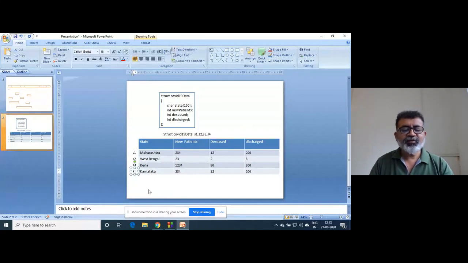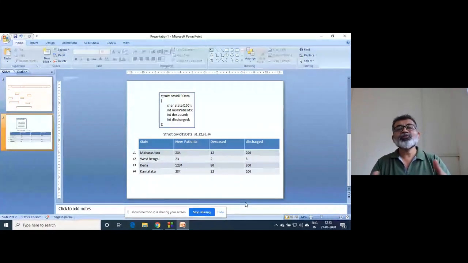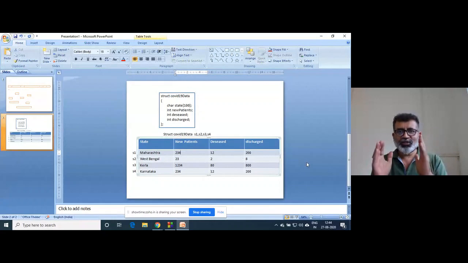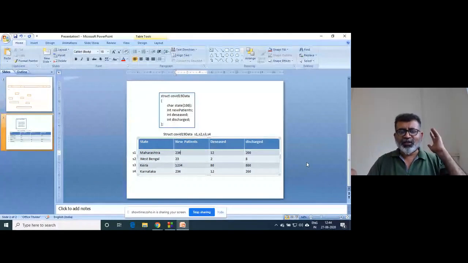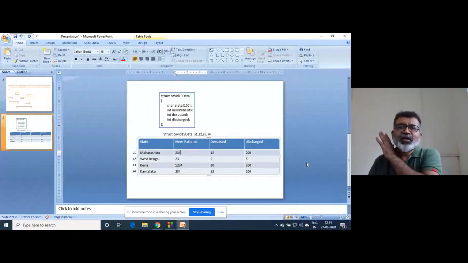Now you are creating your own data type and you are creating variables now. So this is S1, you will store data. S2, store data. S3. So in a tabular format, you can see this. This we call the structure, and this we call the structure variables. So there is a connection. 234 are new patients of Maharashtra. So in one single picture, there is the state Maharashtra, which has got 334 new patients, 12 deceased till date, and 200 discharged. That's it. So there is a connection.